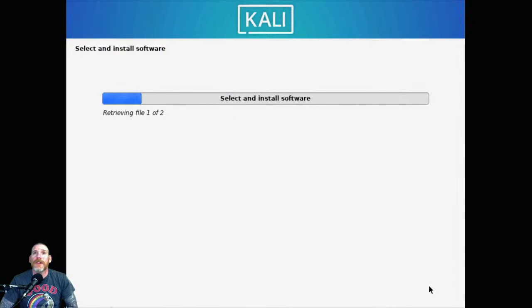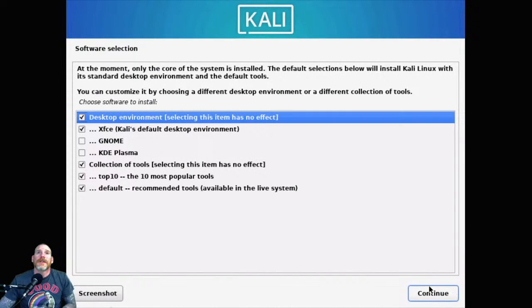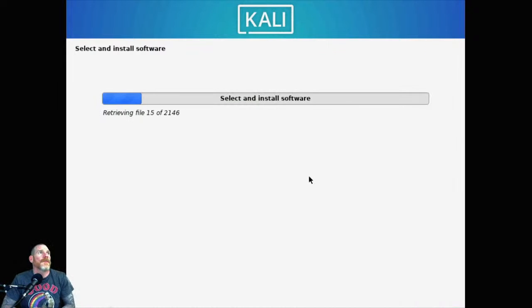Alright, just installing software apparently. Oh, look at that. They give you your choice of different options here, huh? Yeah, we could use XFCE. That's cool that they got Plasma and Gnome. I actually prefer Plasma, but yeah, we can use XFCE since that's our default. Okay, let's just install that.